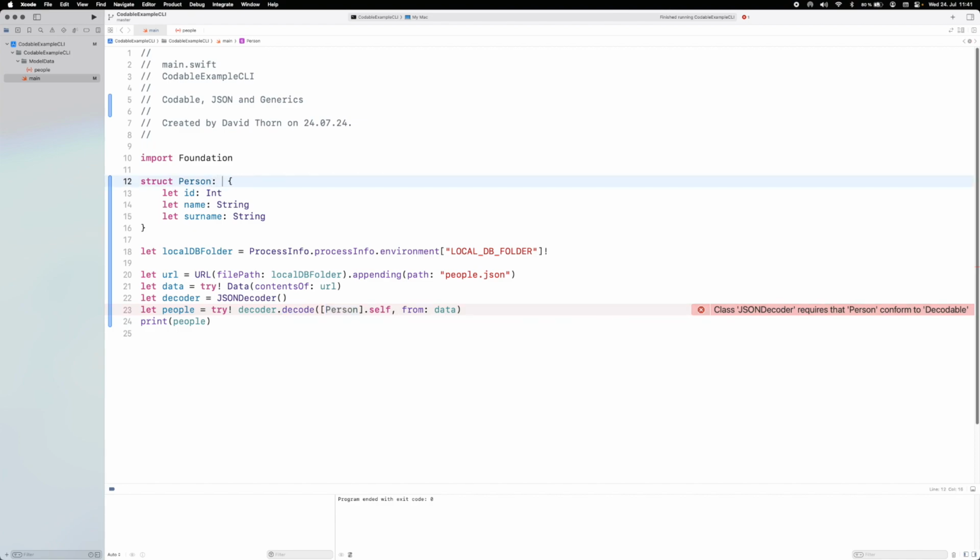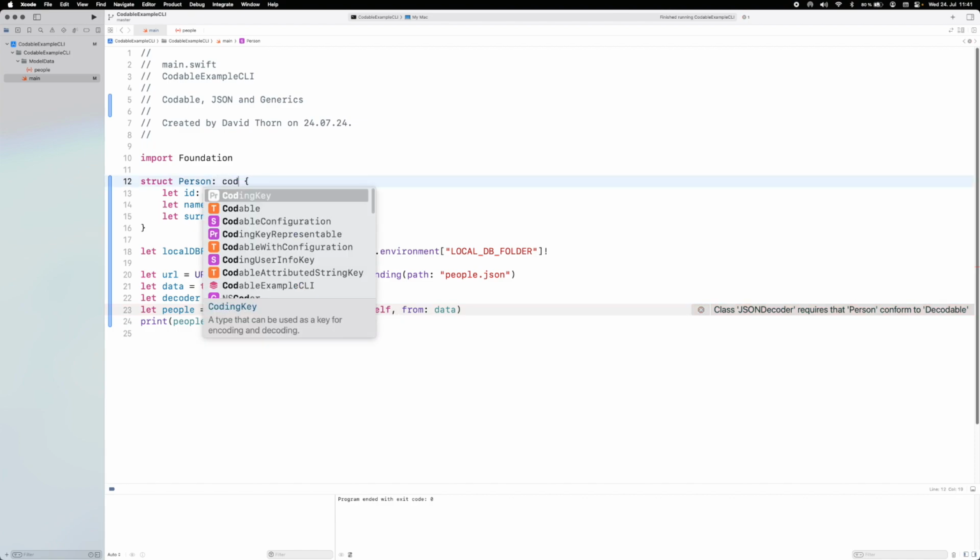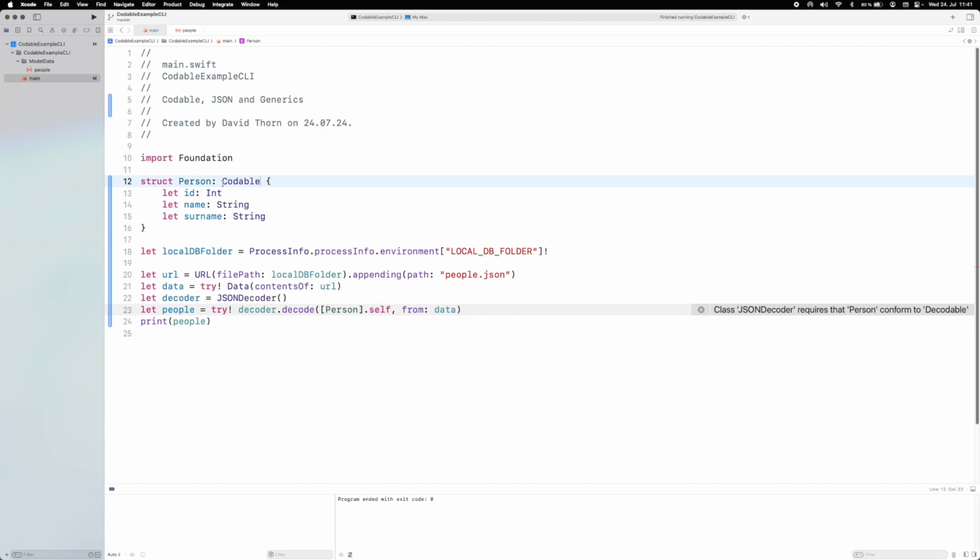Now, Codable in itself is already Encodable and Decodable together. So we can just say Codable, so we can go in both directions, not just decode. We can encode it back to JSON as well, in the event you need to send this over the network, or save it back to the file as well.